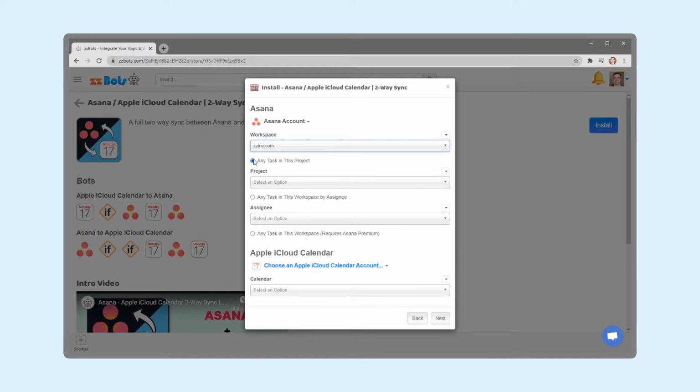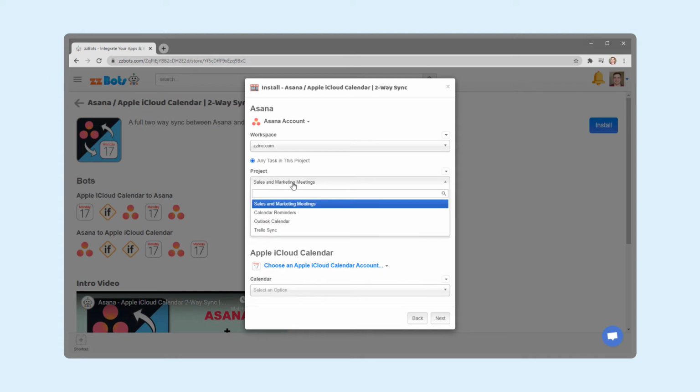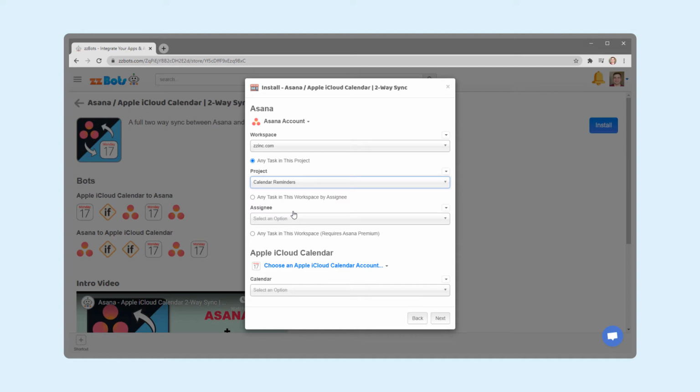Then you will need to choose whether you want your bots to sync your tasks by project, by assignee, or by any task in the workspace. Whether you select by assignee or by project, you will need to choose the project or assignee that you want to sync with from the corresponding dropdown.